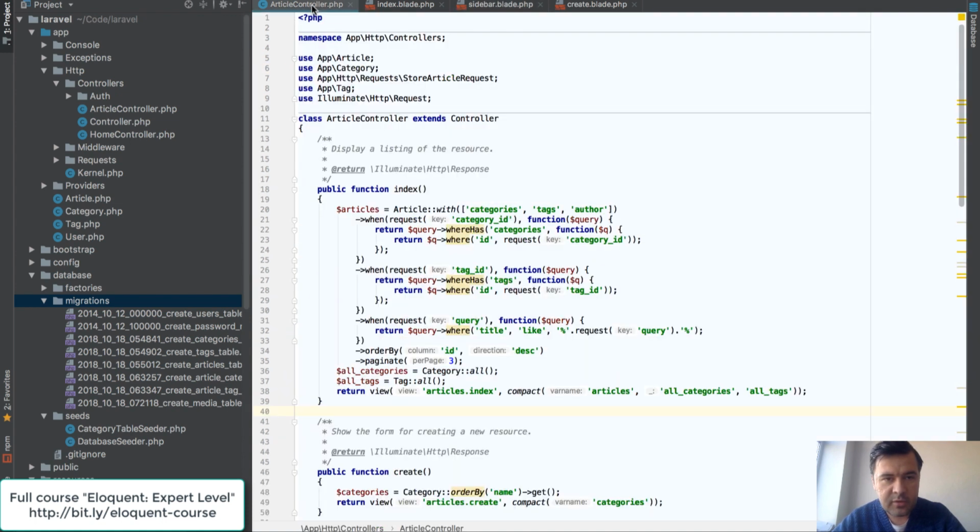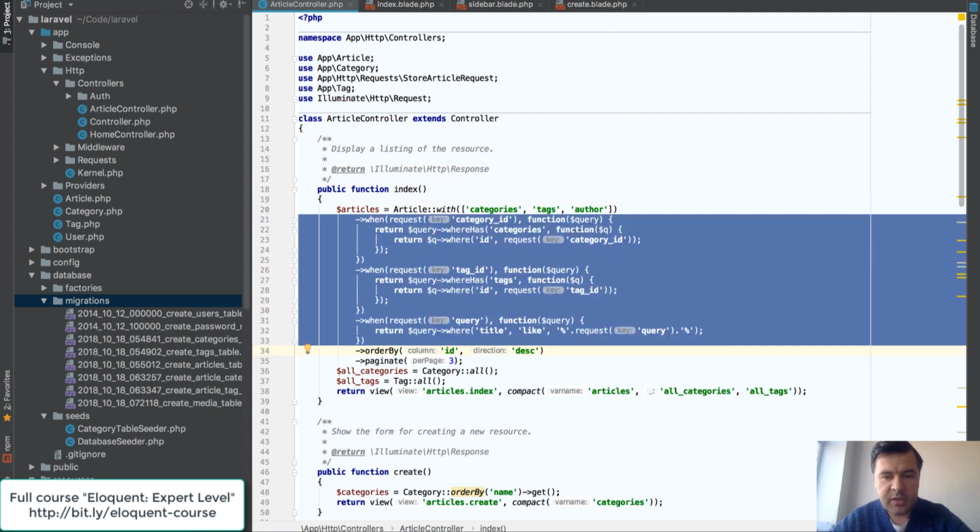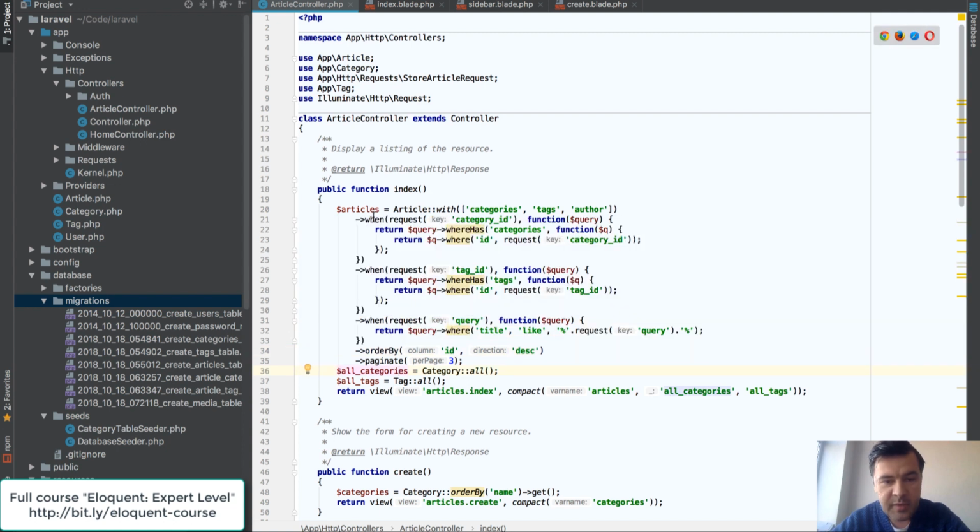And how does it look from article controller point of view? This is where we use the when sentence. It's really convenient to use query when with Eloquent Builder instead of doing if exists, if this, if that. We're just continuing the same query, kind of filtering it, and doing case by case basis.